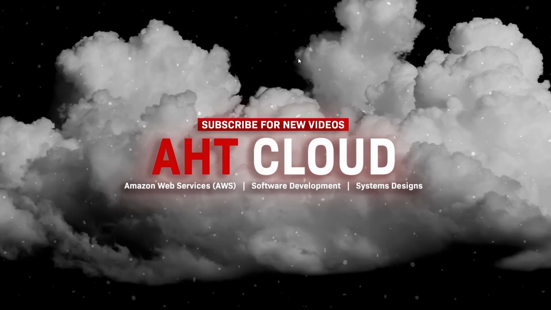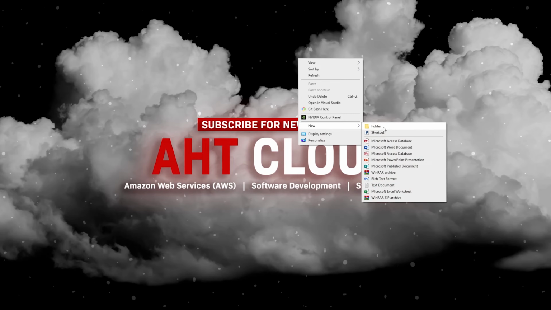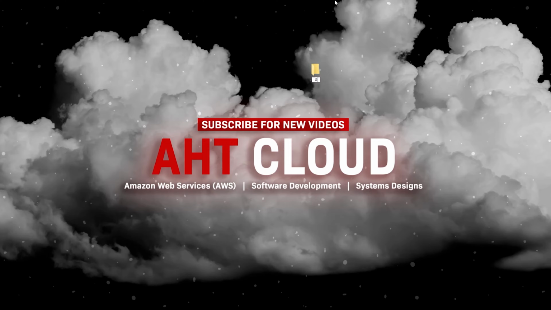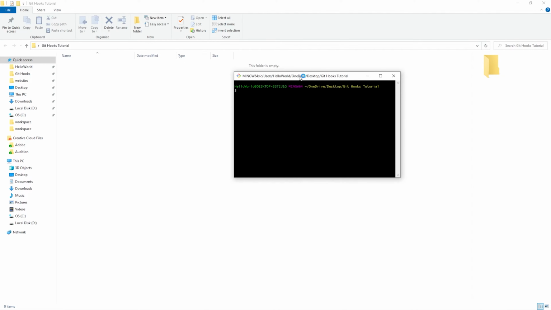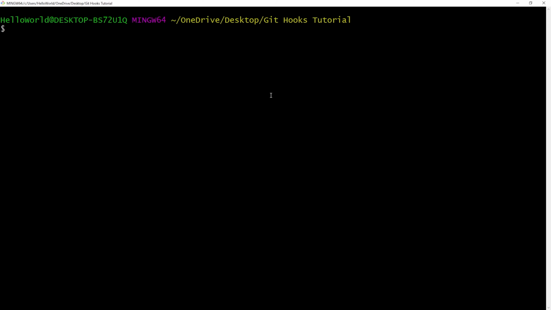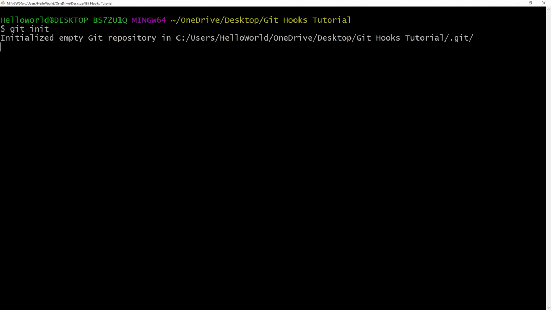So let's go ahead and create ourselves a new directory here. And I'm gonna call this Git Hooks Tutorials. And the first thing we want to do is initialize a new Git directory. So we do that by writing git init.